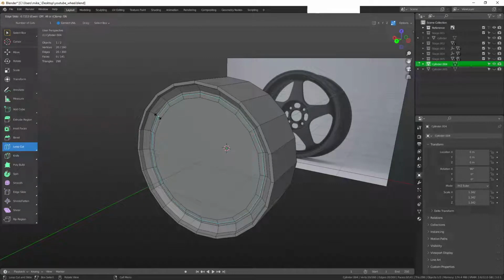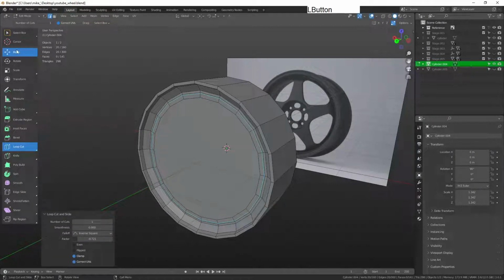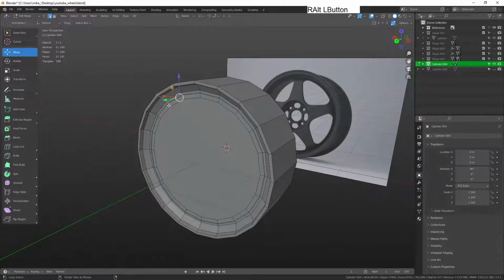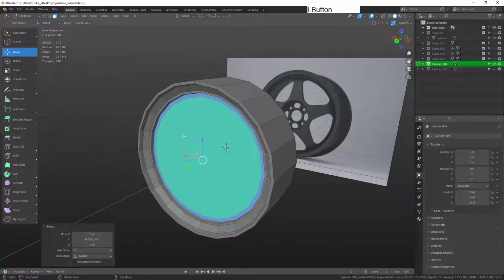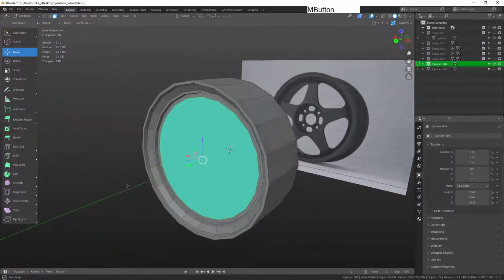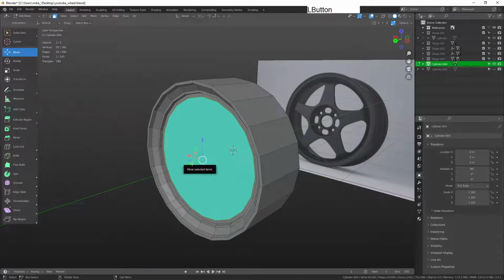There we go, nice tight loop. Oops, back to face mode. And we'll push that back. Okay. And then lastly, I'm going to extrude this face inward. Just hit the E key and push it all the way back to extrude.